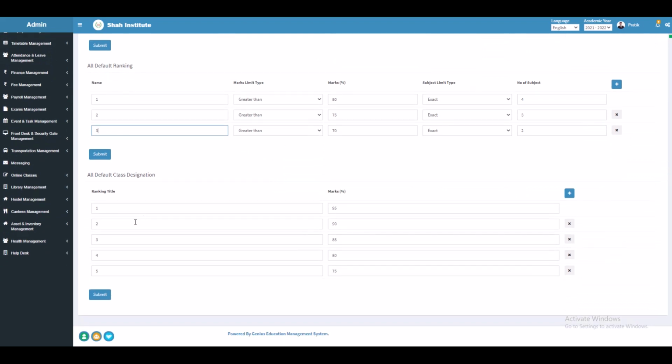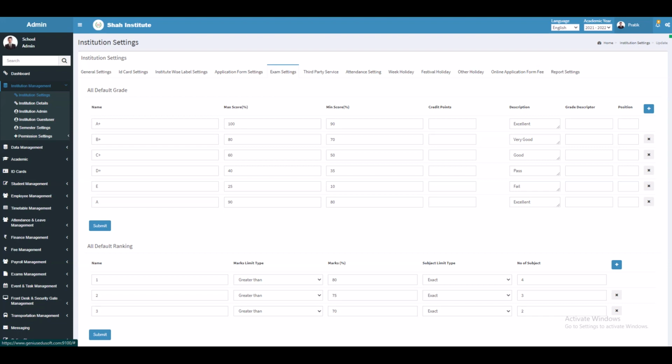Also, set default class designations. For example, a student with 95% will get the first rank, one with 90 will get second, with 85, third, with 84th position, and so on.